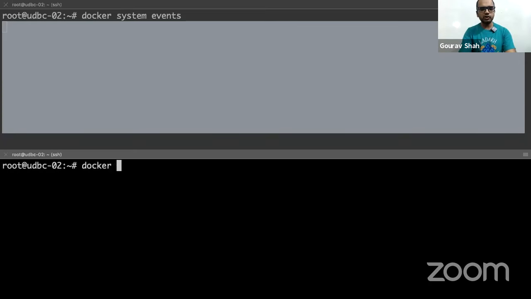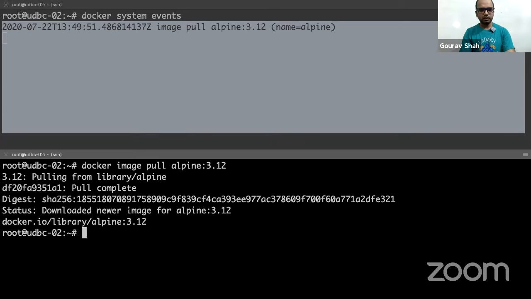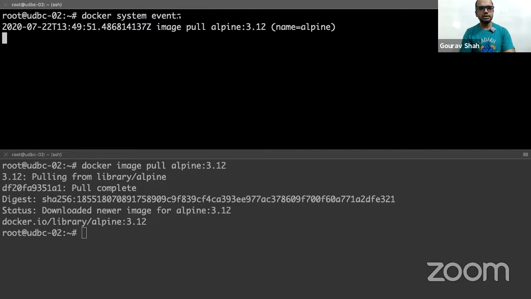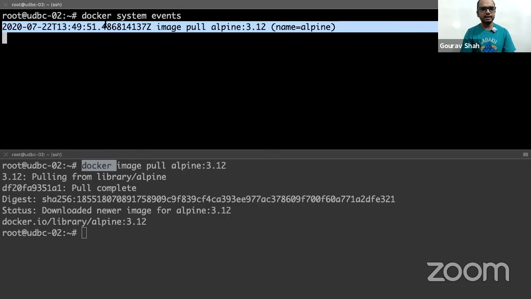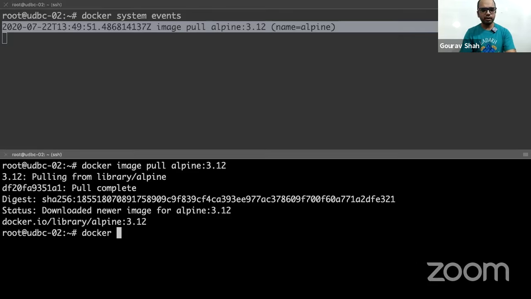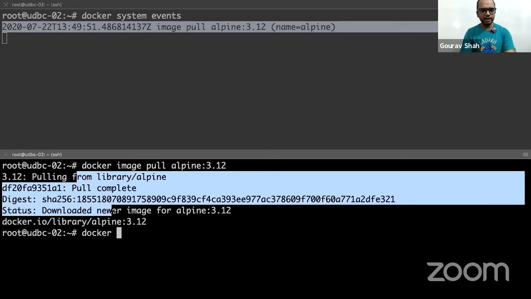Let me pull this image, Docker image pull, Alpine 3.12. Okay, observe the system events here. This is going to tell you what happens on the Docker daemon side. So what is happening is that with this client, we are talking to the Docker server, and these are the events which happen on the Docker server. It has pulled the image, and now you can see the output here. The pull has completed.